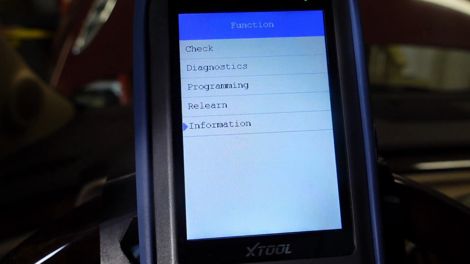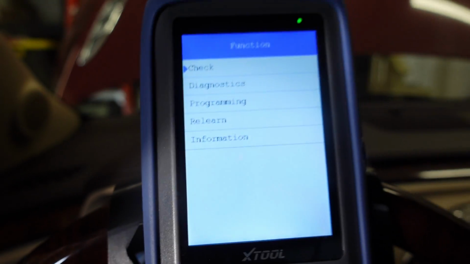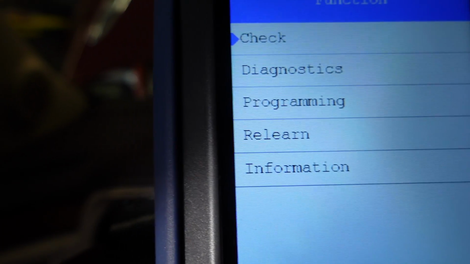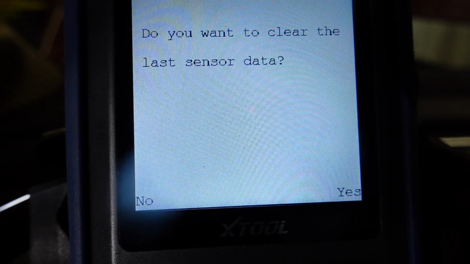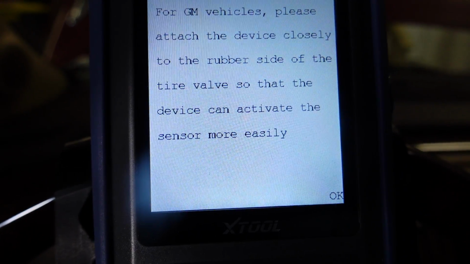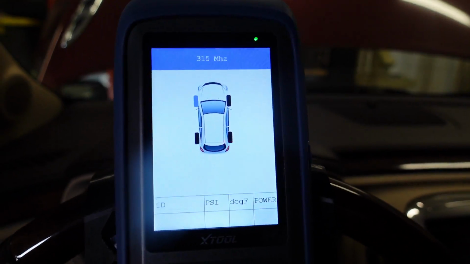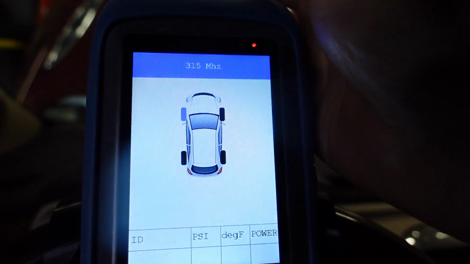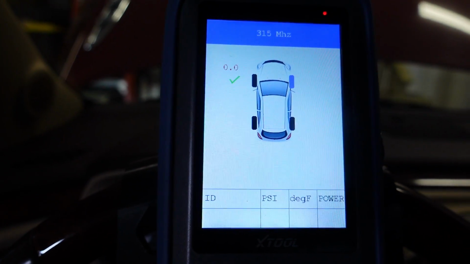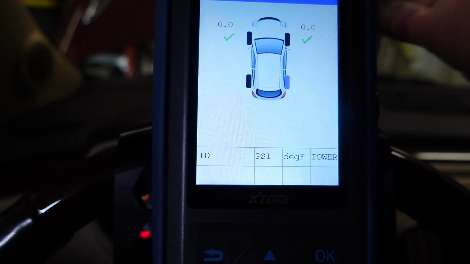I think in there it's just defaulting to showing you that, but let's go right here to check. What we'll do is this. We'll pretend that these here are all on the front right and front left. That's what we'll do. We go to check, and we'll say yes, we want to. Okay, this is just saying put it to the rubber side, and now this is up here. So all we do is hit the little button here. Just put this here. Okay. Then what we'll do is hit the little button again. See how fast it reads it.